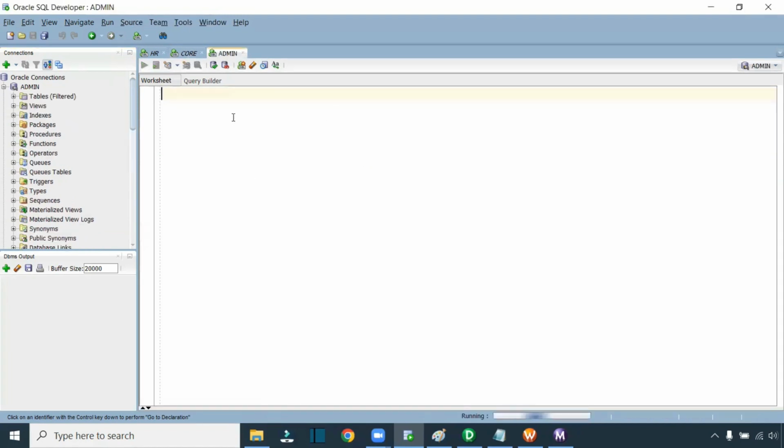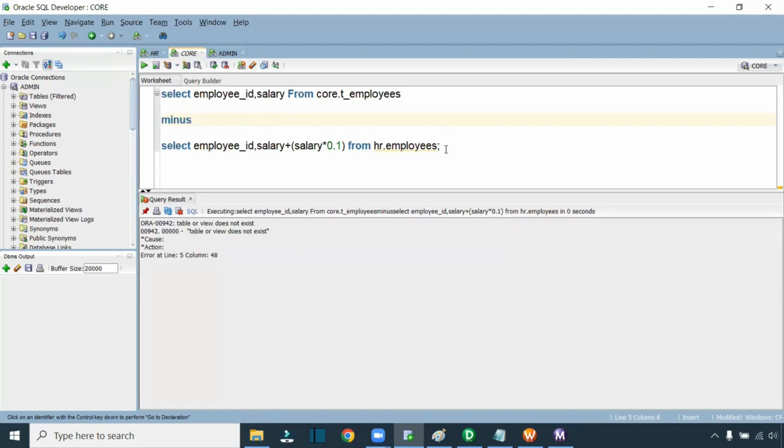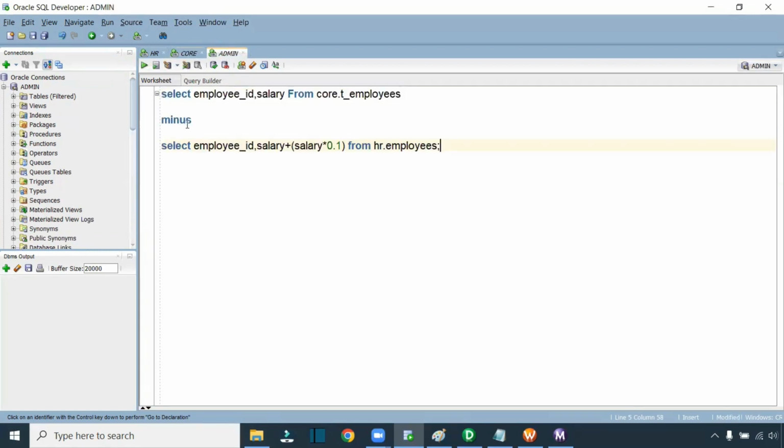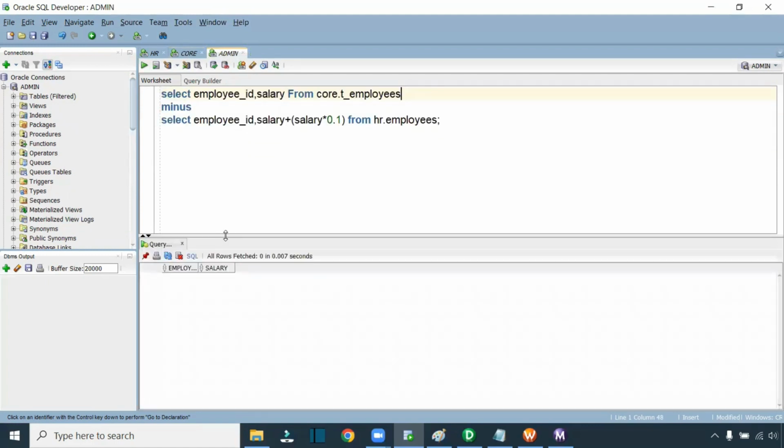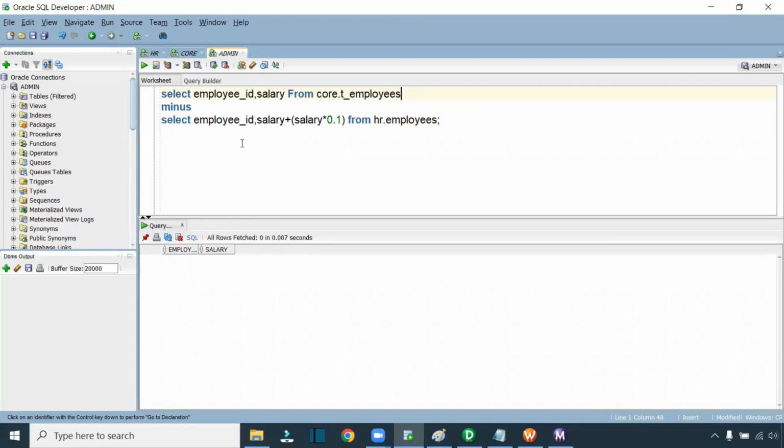In a real-time project, if you want to access like this, we have to get permission. Access we need to get from the DBA. They will provide the privileges. But here we will execute in the admin schema. If you look here, if you are getting null, that means it has loaded correctly.